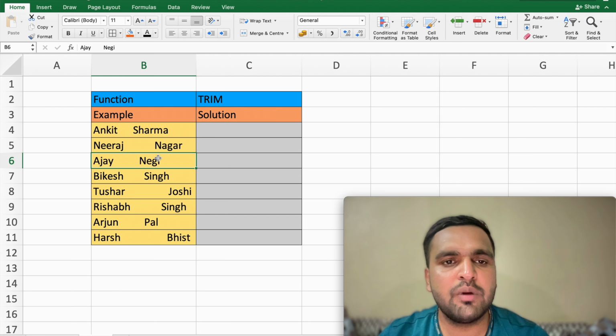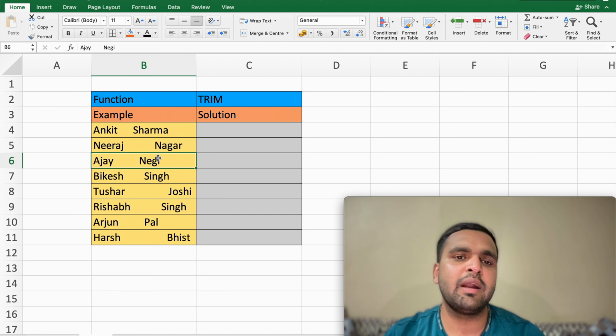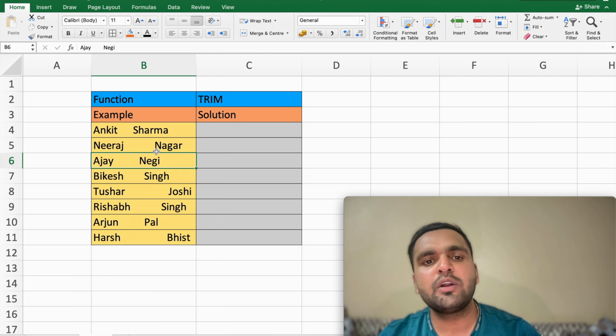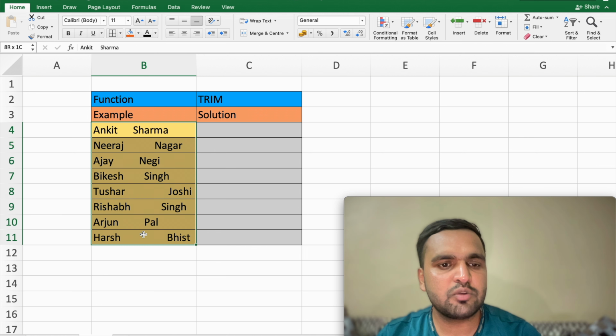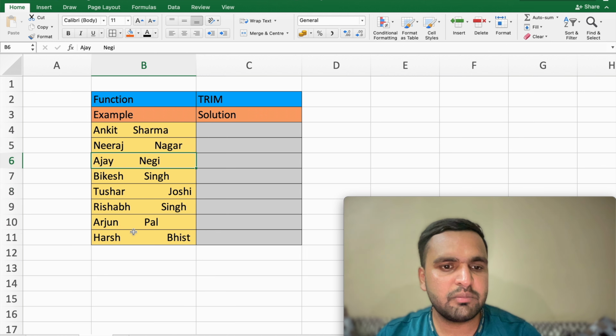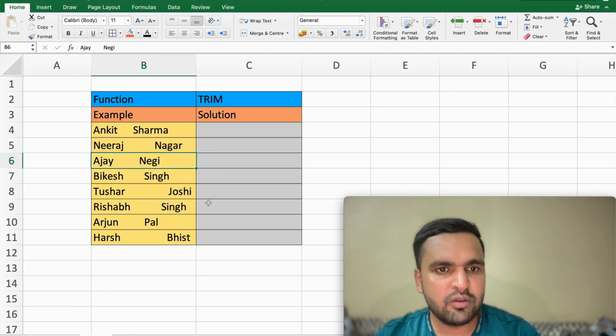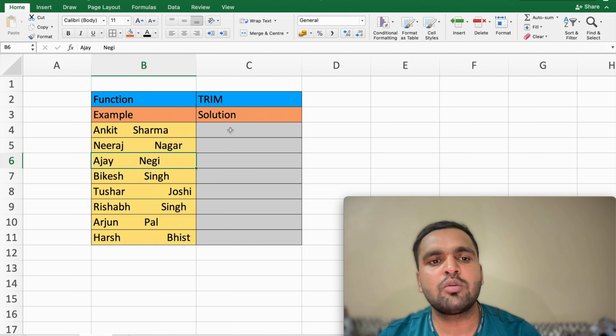So today we are going to be learning about how we can use the TRIM formula in an Excel workbook. In this particular sheet I have created a table, and in this table I have written some names with some spaces in between them. As you can see, there is too much space in between here, and here there is less, and we will use the TRIM function to get the correct output.